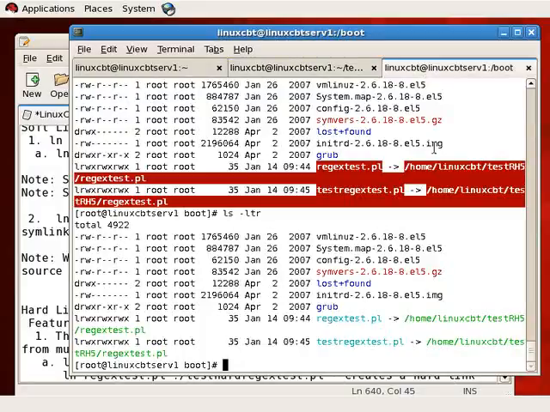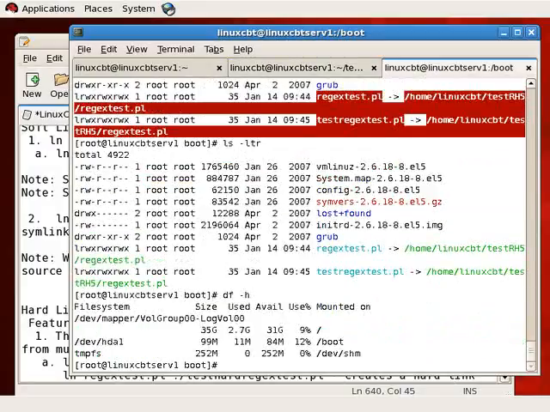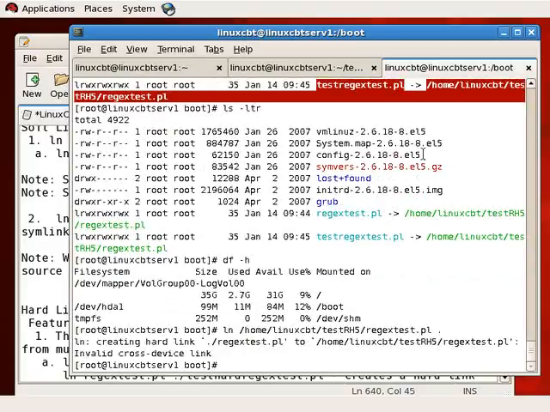Now how about trying to hard link from a different file system? As we told you, it would not work. So here we are, we're within boot, which is a different file system. If we attempt to hard link, which means we don't use the -s option, from home, Linux CBT, test RH5, regex test.pl to here, it tells us we cannot create a hard link, invalid cross-device link.